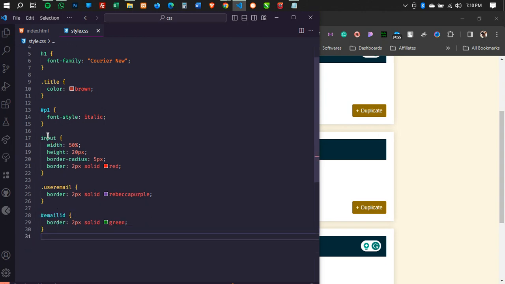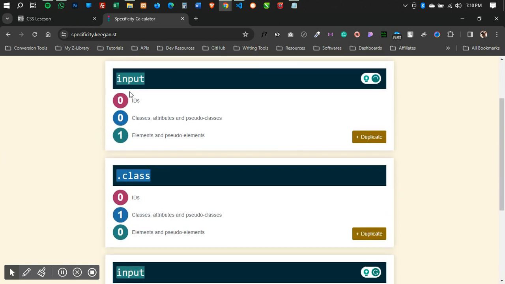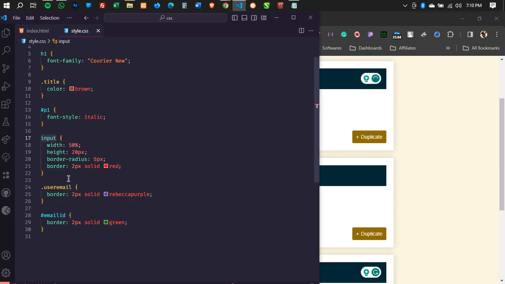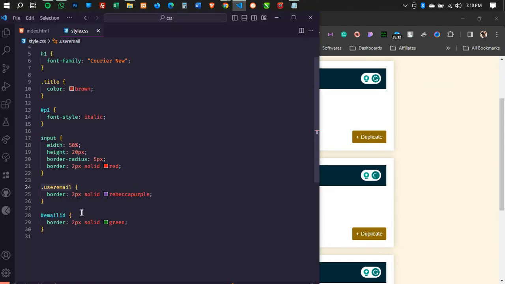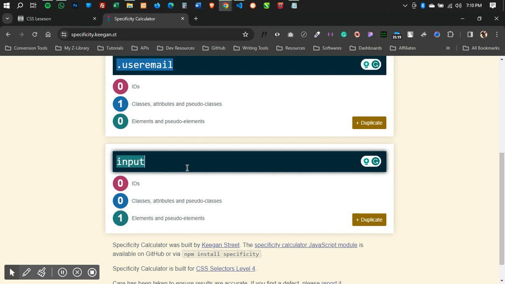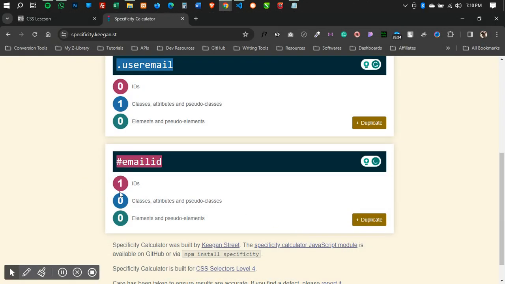First of all, let me bring my input element over here. This calculator says my input has a specificity of 001, and then let me bring the class over here, and it says we have 010. Then let's look at the email ID, and this says we have the higher specificity, which is 100. I like to read it that way.